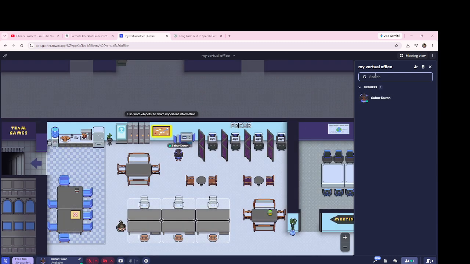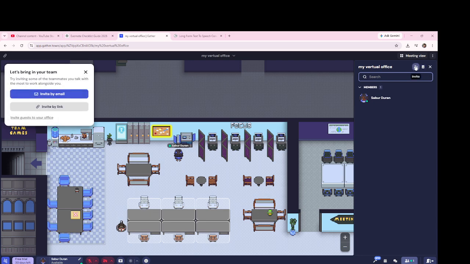Once you're inside the workspace, you may see a window called Let's Bring in Your Team. This window gives you different ways to invite people to your workspace. The first option is Invite by email. If you know your teammate's email address, click this button and enter their email. Gather will send them an invitation to join your workspace.